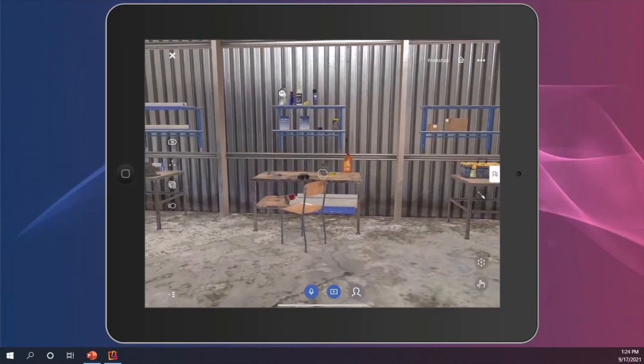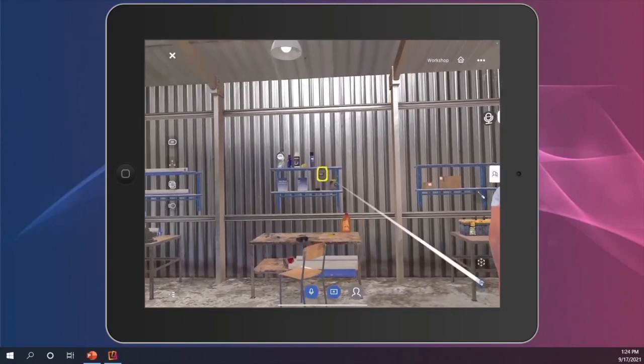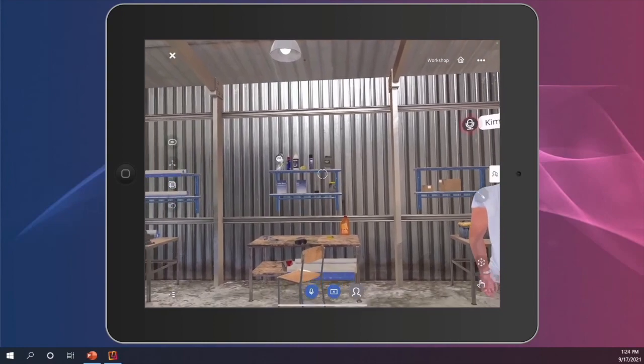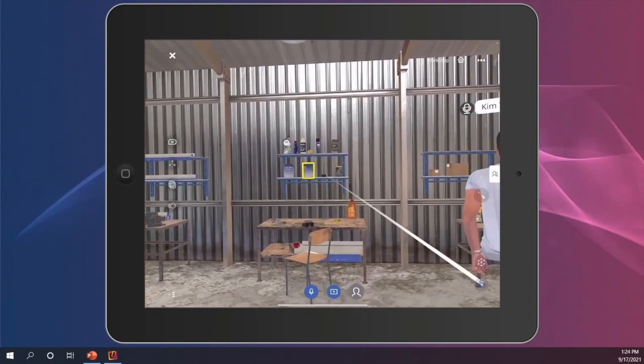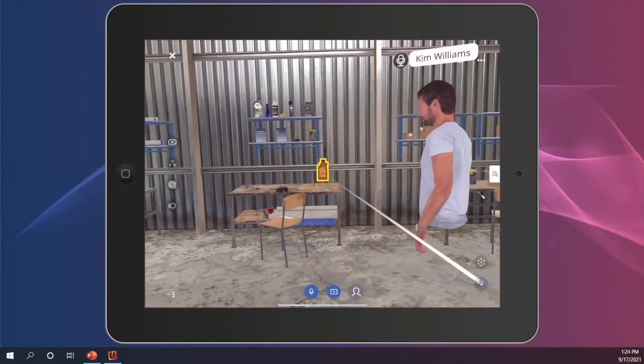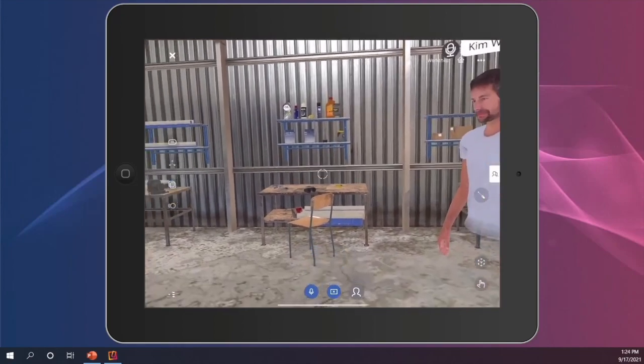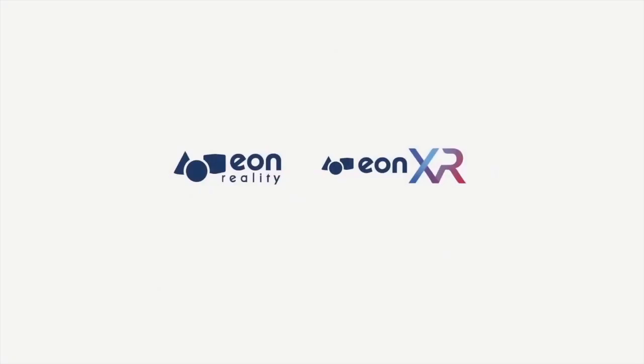And I'll be able to do the same in the lower right-hand corner with that hand. I can grab that object, move it top, and then my colleague can watch me do it as I talk through different procedures, different protocols. Again, highly interactive environment, all available through EON Spatial Meetings.